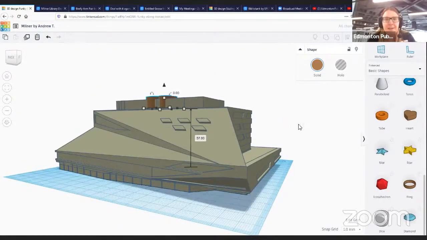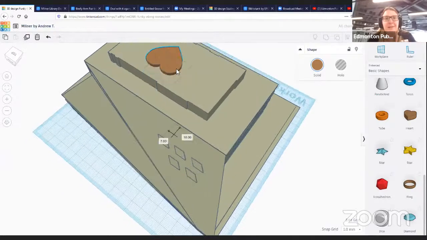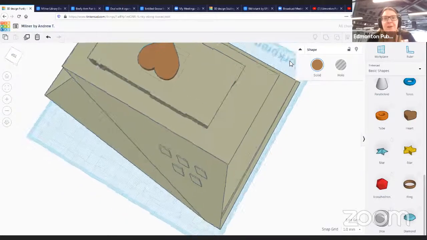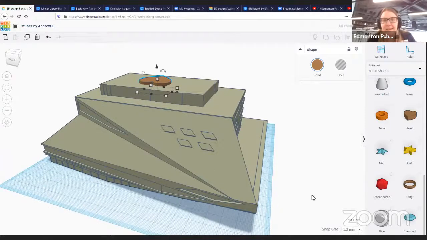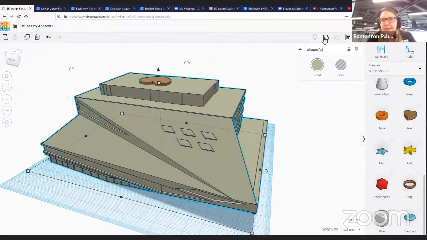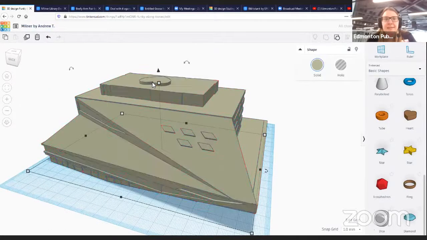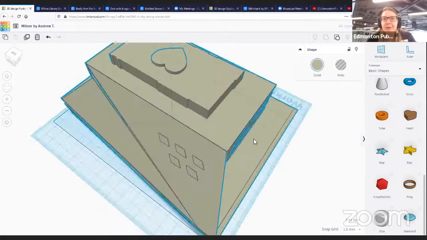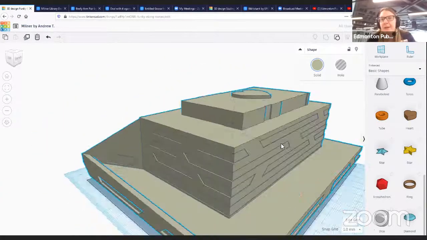We talked about that a little bit before. So there we go. I've now got a beautiful heart on top of the building, and I can group it by doing a selection, pressing group, and now it's a permanent feature of this 3D printable model.